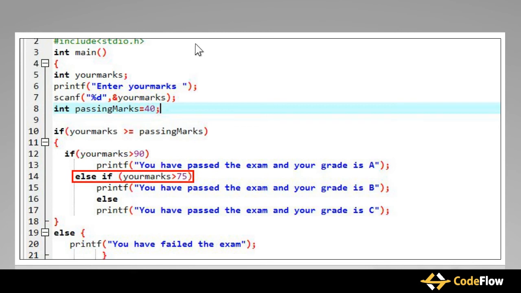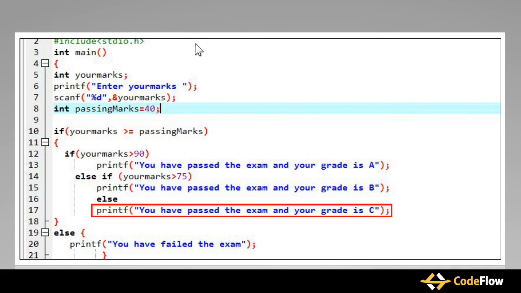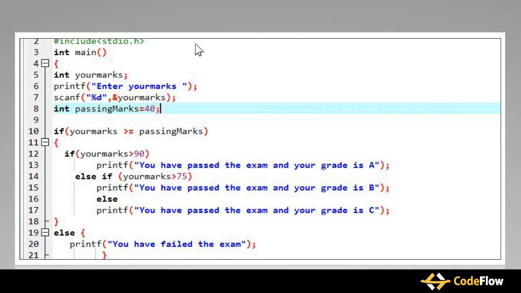However, if this statement evaluates to false, the next if statement is executed which compares the obtained marks with 75. If this statement evaluates to true, the printf statement associated with this code is executed, which prints on the screen that you have passed the exam and your grade is B. Next, all the subsequent else if and else statements are bypassed. But if this expression evaluates to false, the next else statement is executed, which prints that you have failed the exam and your grade is C. After that, the next else statement is skipped and flow of execution goes to the end of the program.